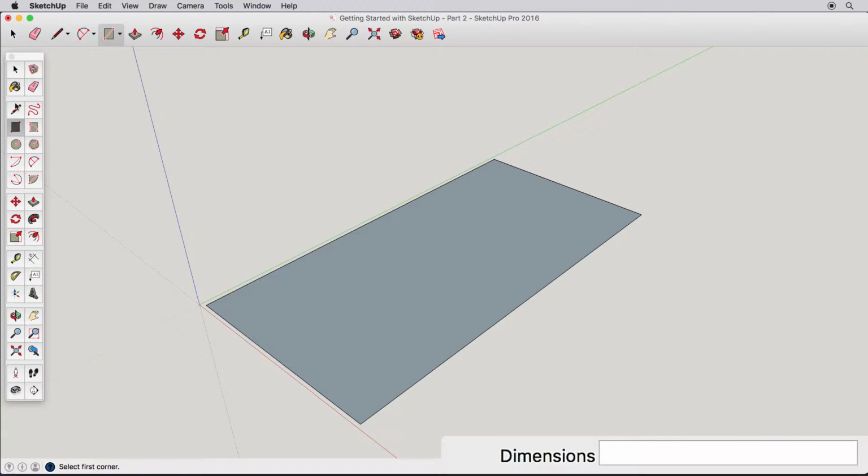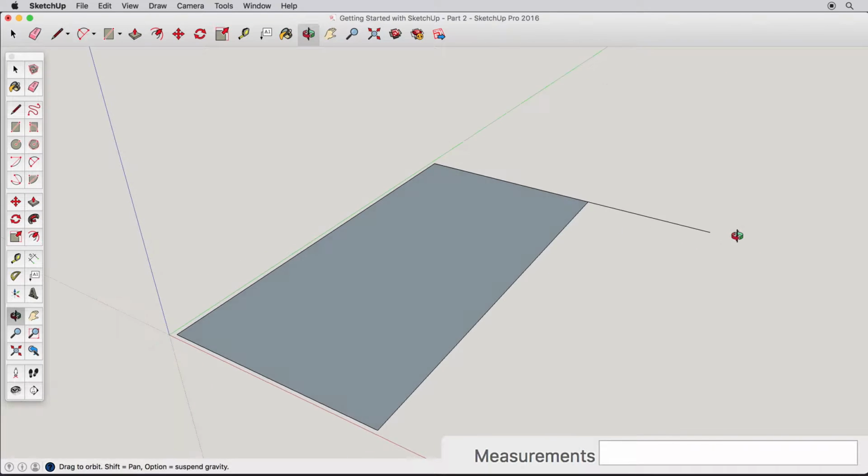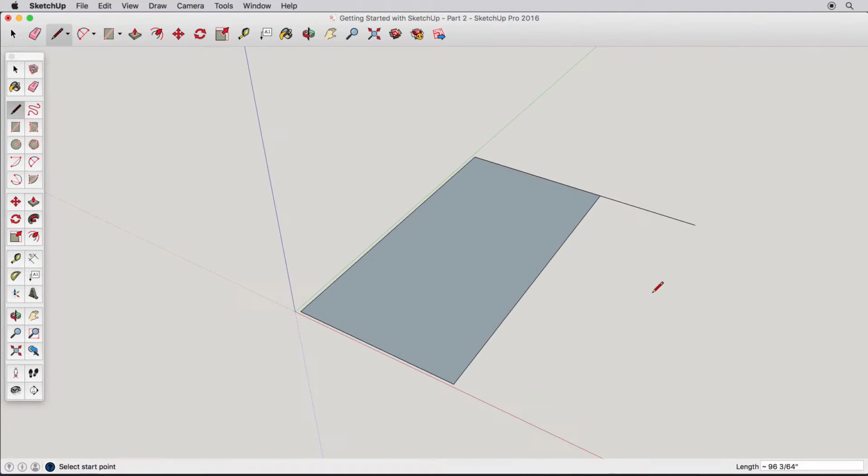Now, start a line from this corner and draw in the red direction. Type 2M and press Enter. This creates a line that is 2 meters long.